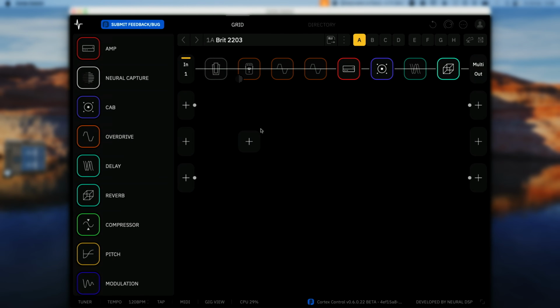And I'm Max. And we are here together on behalf of Neural DSP to share with you a very exciting update as of late, which is Cortex Control. Yeah, so this is Cortex Control. This is our desktop editor for Quad Cortex, our flagship guitar modeler and processor.